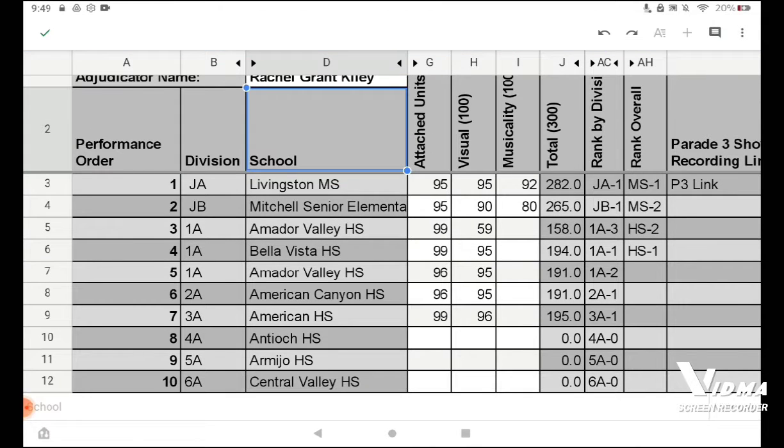Now remember to use your professional name, as this will populate as the signature at the bottom of each score sheet that is sent to the directors and instructors. Next, we are going to practice entering some scores. Double tap on the cell that you want to enter. Looks like our next competitor here is Antioch.